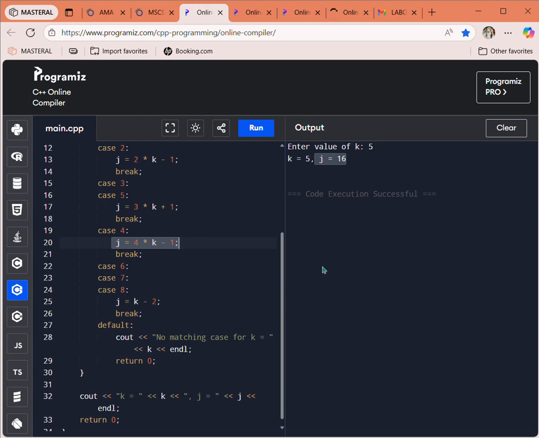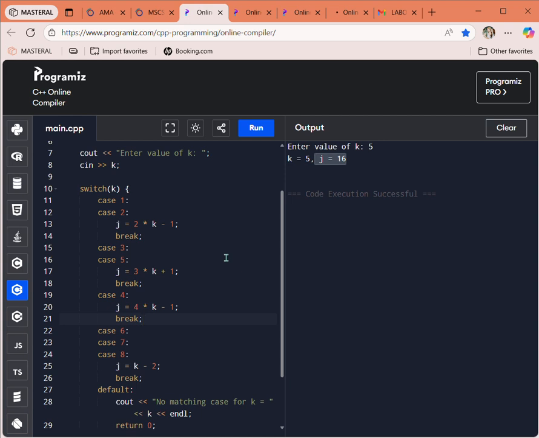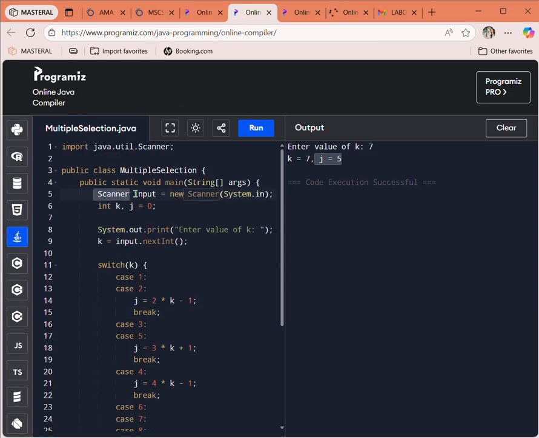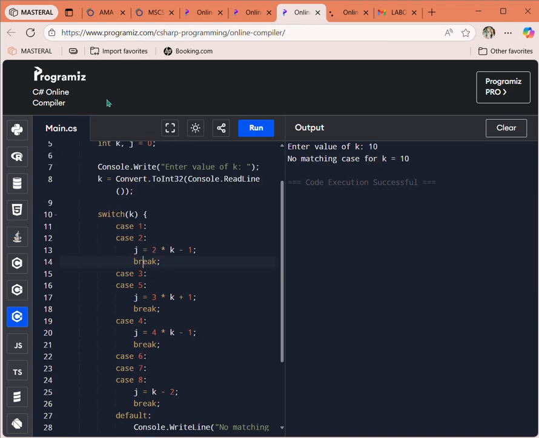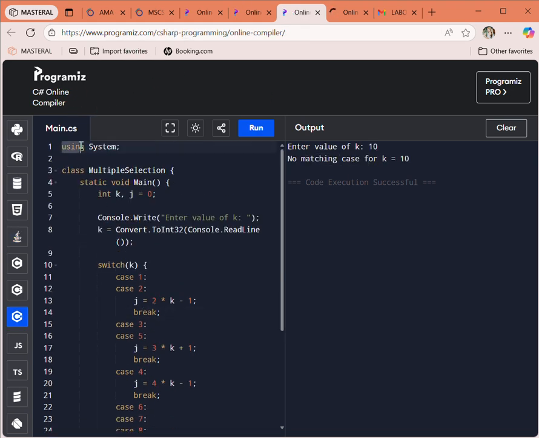We just have minor differences for input and output, because each language has its own input and output mechanism. C++ uses cin and cout. Java uses Scanner. C Sharp has the Console class for input and output.